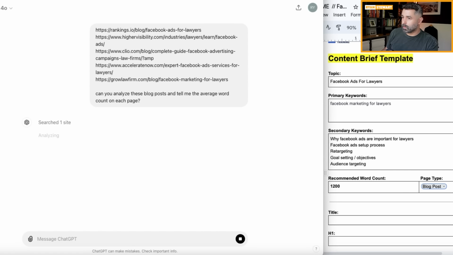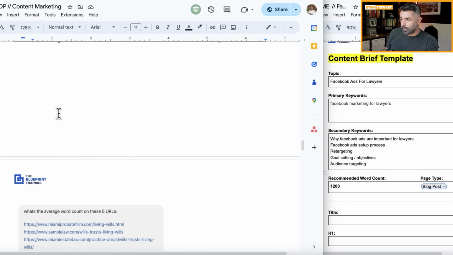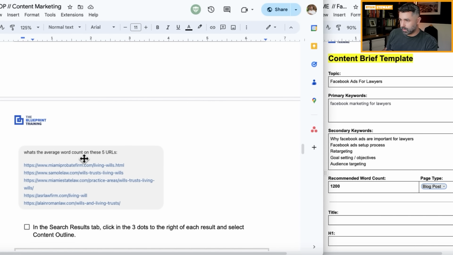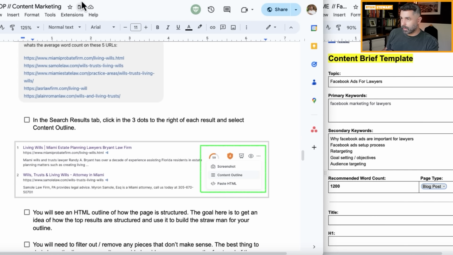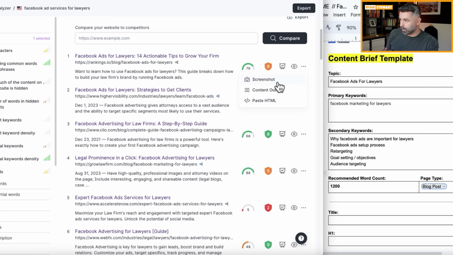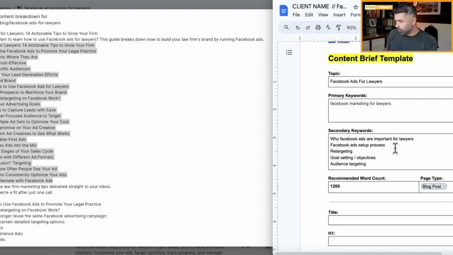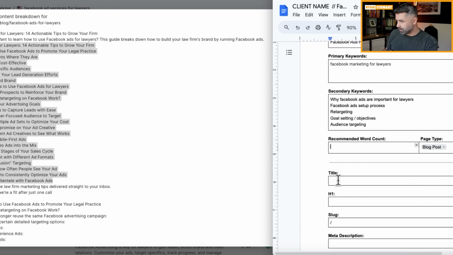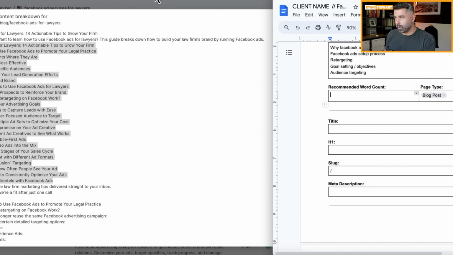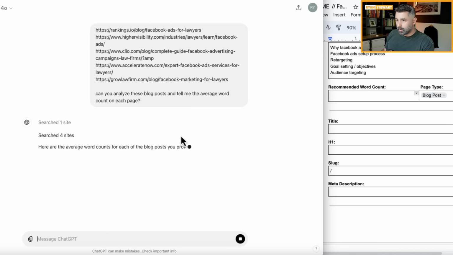While that is loading, we'll just come back over here. So you can see I gave it here: what's the average word count of these 5 URLs? And then the other thing that you can do here too is get the outlines from here as well. As you're over here in your content brief, I like to fill these things out last: title, URL, meta. Those are things that we do at the end, after we've got the full outline and the content built, because then we can really understand what it's about and what we want it to be about. Let's see what this is doing.